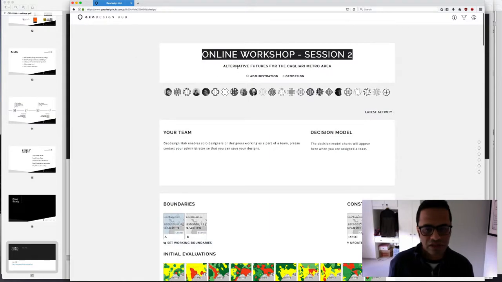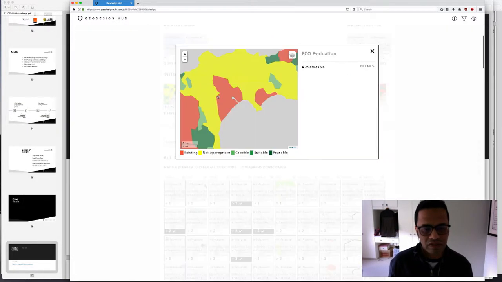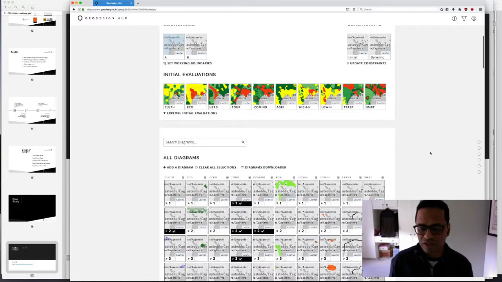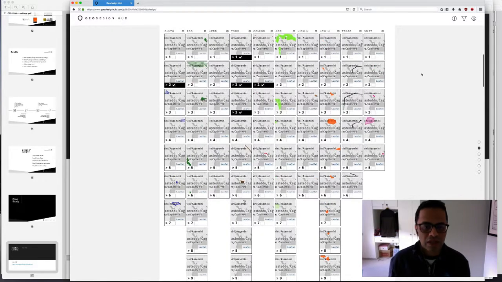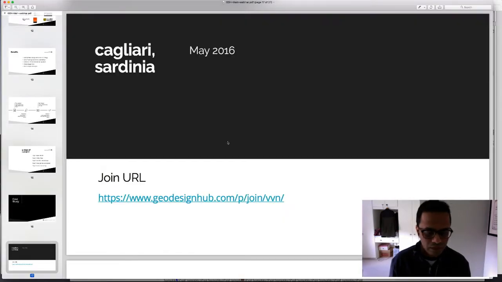Basically, this is Geodesignhub, and this is what the Colliery data set looks like. This is the evaluation map that was done earlier, as you can see. And also, these are the diagrams that were built. So basically, all of this happens online on the browser. This is the URL to join this project if you want to see it. I'm just going to leave it there for a couple of seconds.